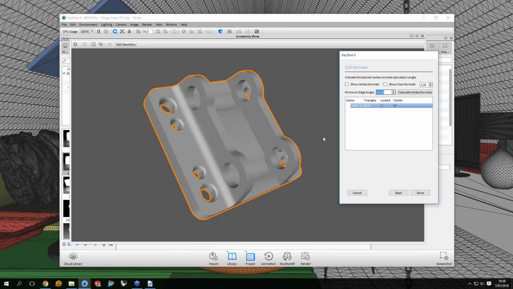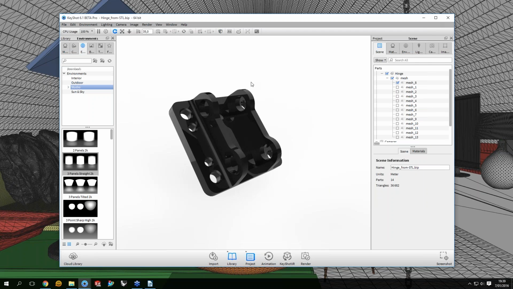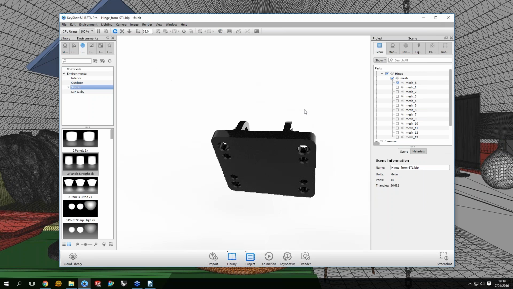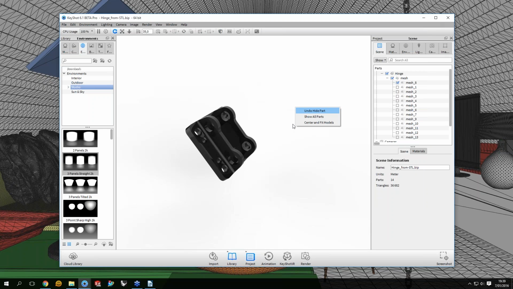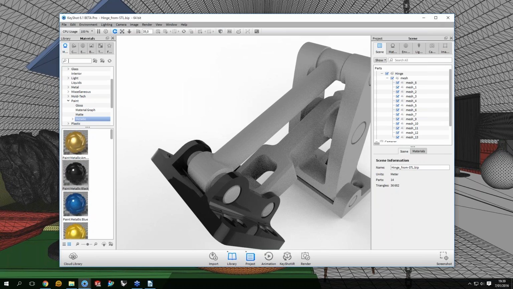I think 30 works pretty well in this case. So now if I close my geometry editor again, you will see that I have very smooth reflections now. And of course you could repeat the same process again.